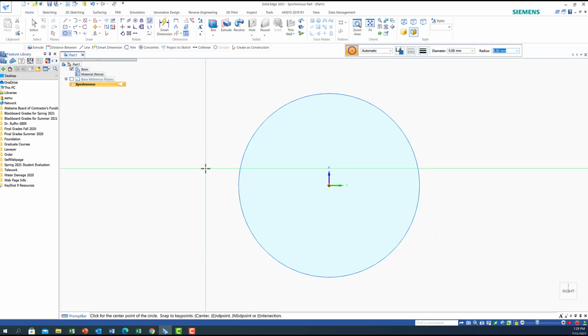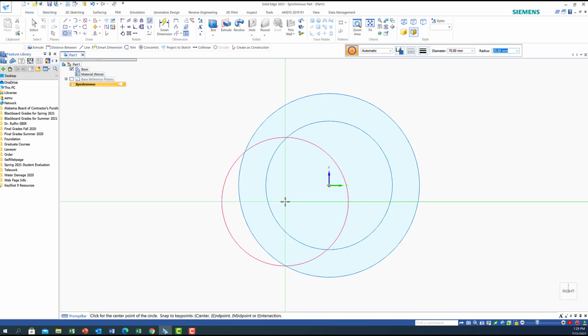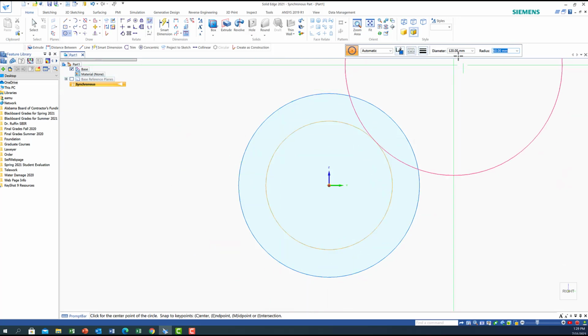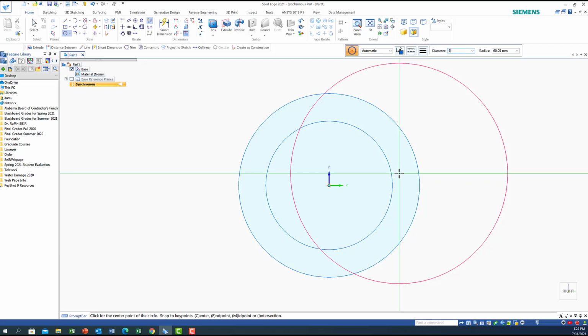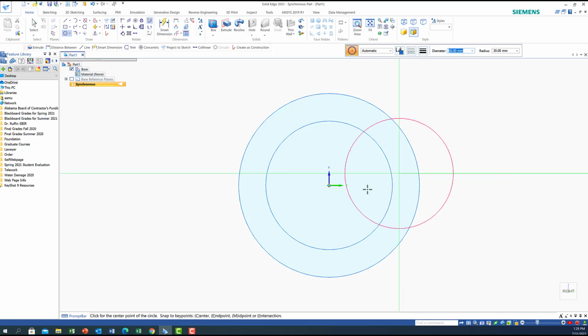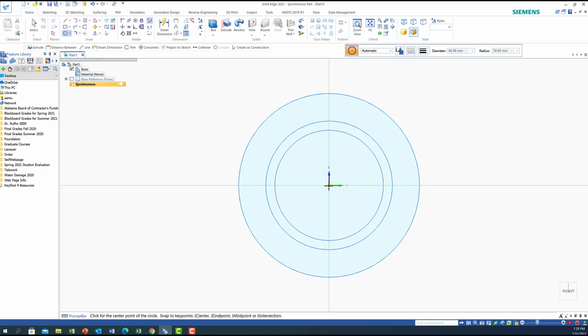Sorry, 35. And then it's going to be 45. 60, sorry. So the next diameter will be 60. And the next one will be 45.